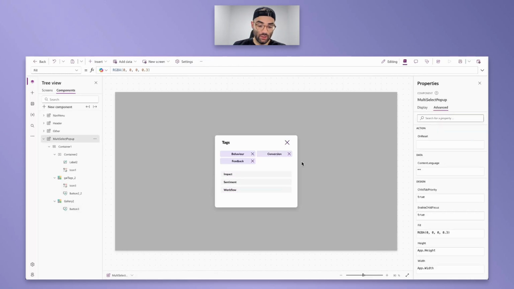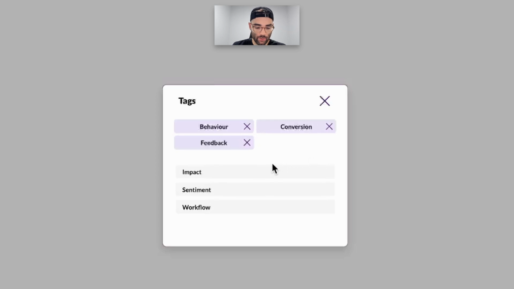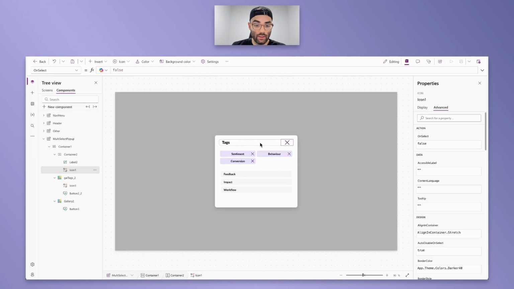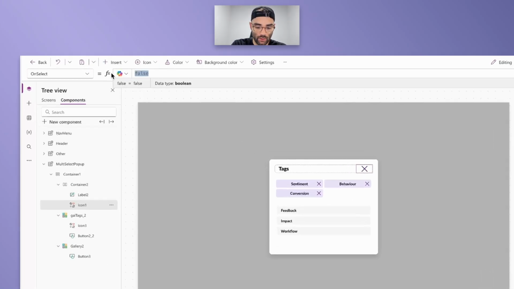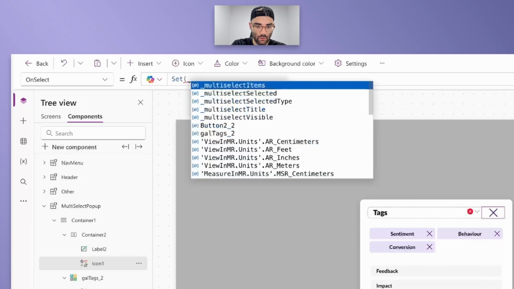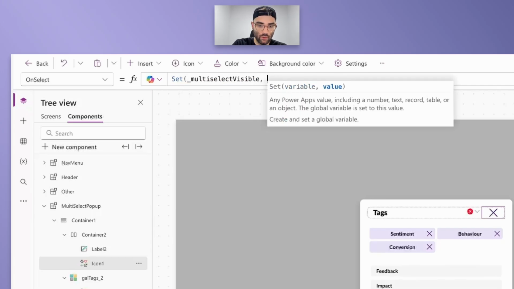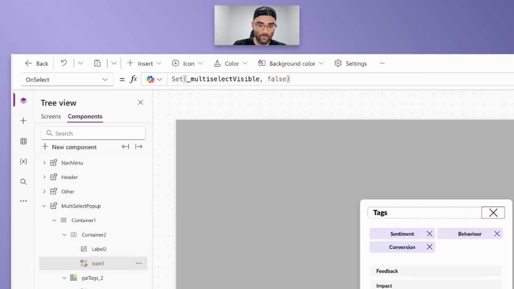And so now you can actually just quickly test it out. If you hold the Option key, if you're on a Mac, or Alt on a Windows computer, you can sort of click through and see how everything works. It adds and removes things from our collection. One thing as well, for the cancel button here, we do have to set an onSelect property to activate the visible property. So we're going to set _multi-select visible to false. And that wraps up our component build.